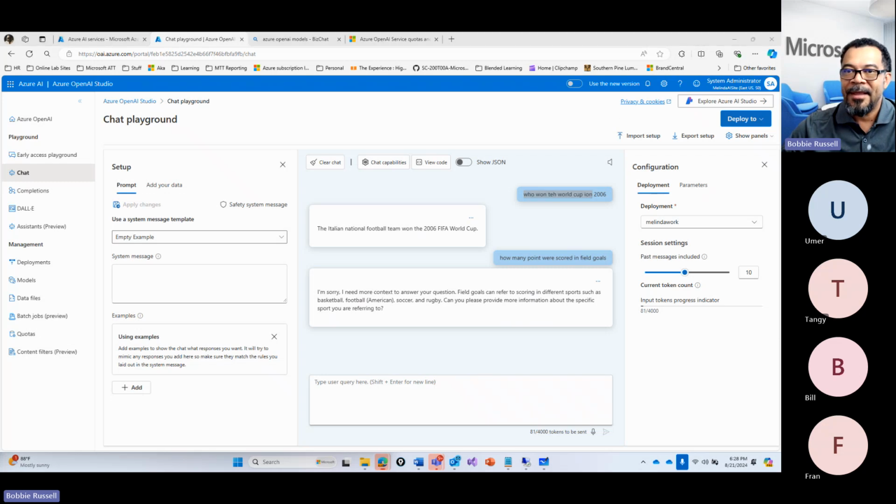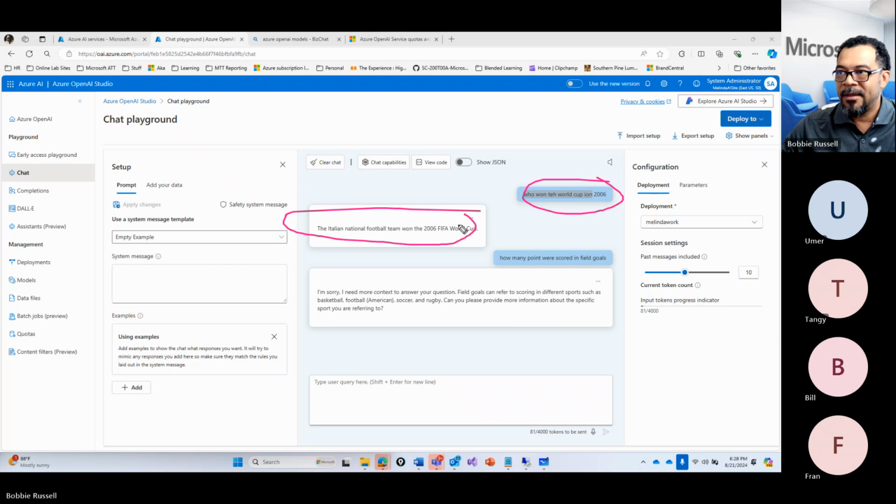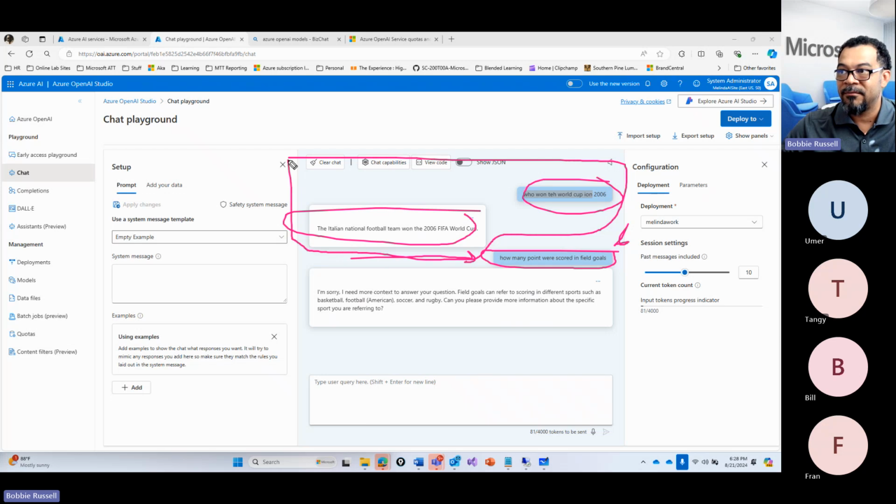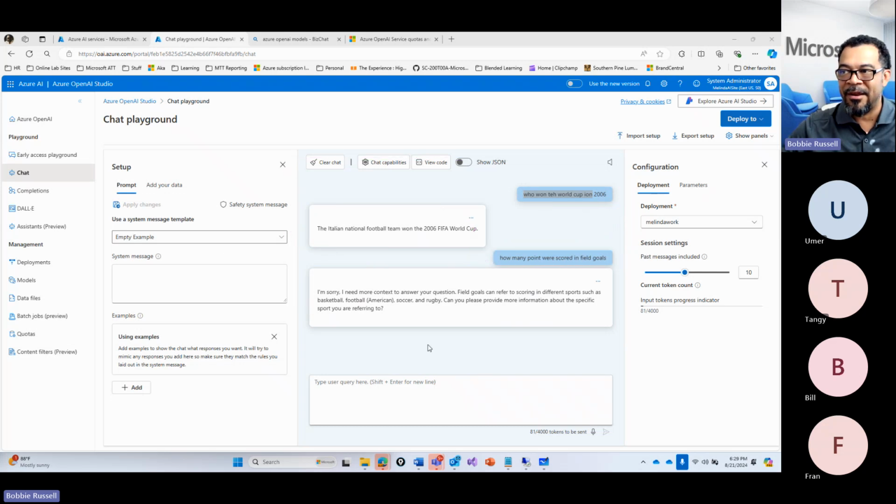So here's what happened. I asked it who won the World Cup. It came back and told me Italy did. I then asked another question, how many points were scored in field goals? So what AI did, or what my request happened, it sent my request, but it also sent this piece right here. AI came back and said, wait a second, there are no field goals in soccer, in football, in America, in soccer. So that's the error I got.